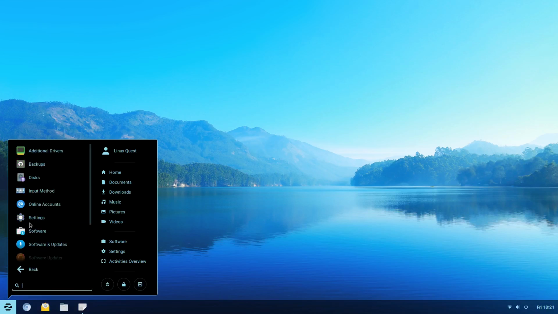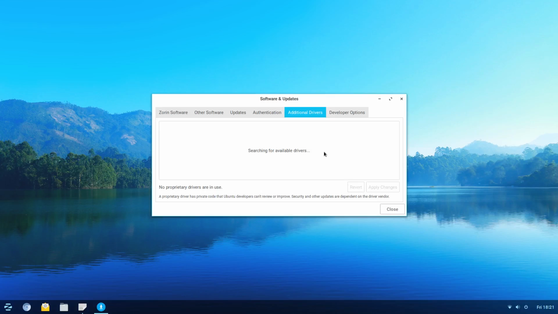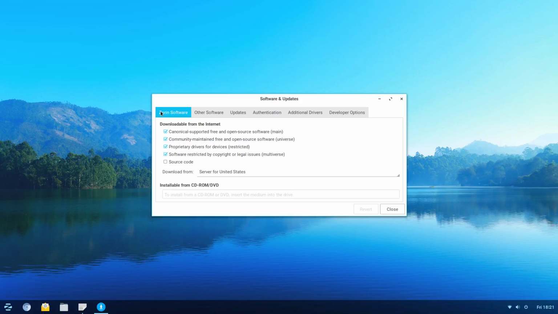And moving on up, System Tools. You could launch in to search for additional drivers. And on this particular system, which is primarily AMD based, there were no additional drivers, but this is also where you'll go. You'll see it launched right into Software and Updates.